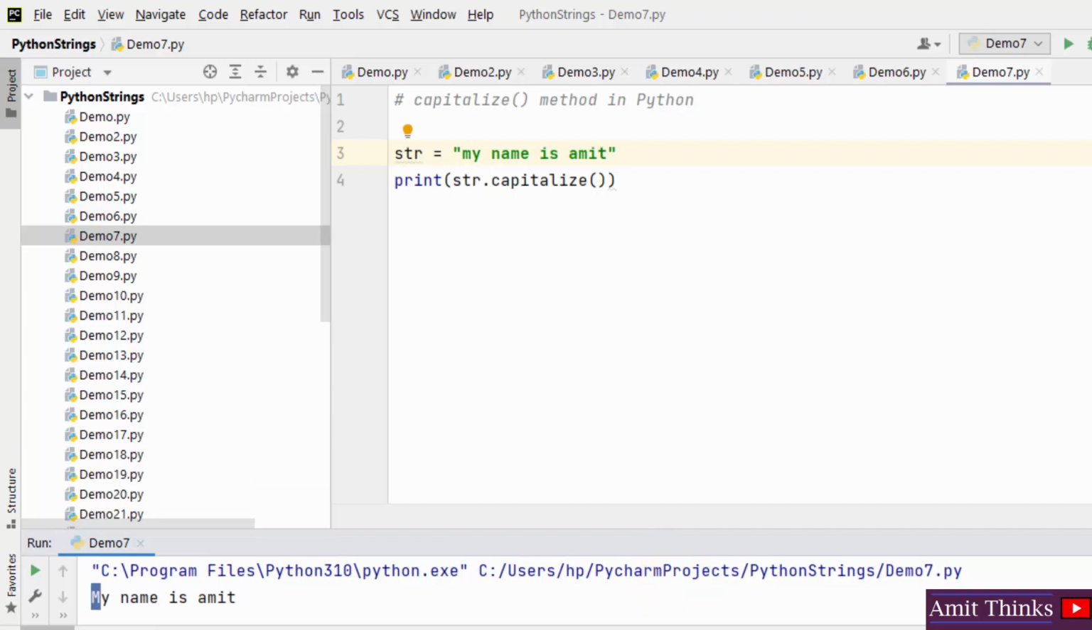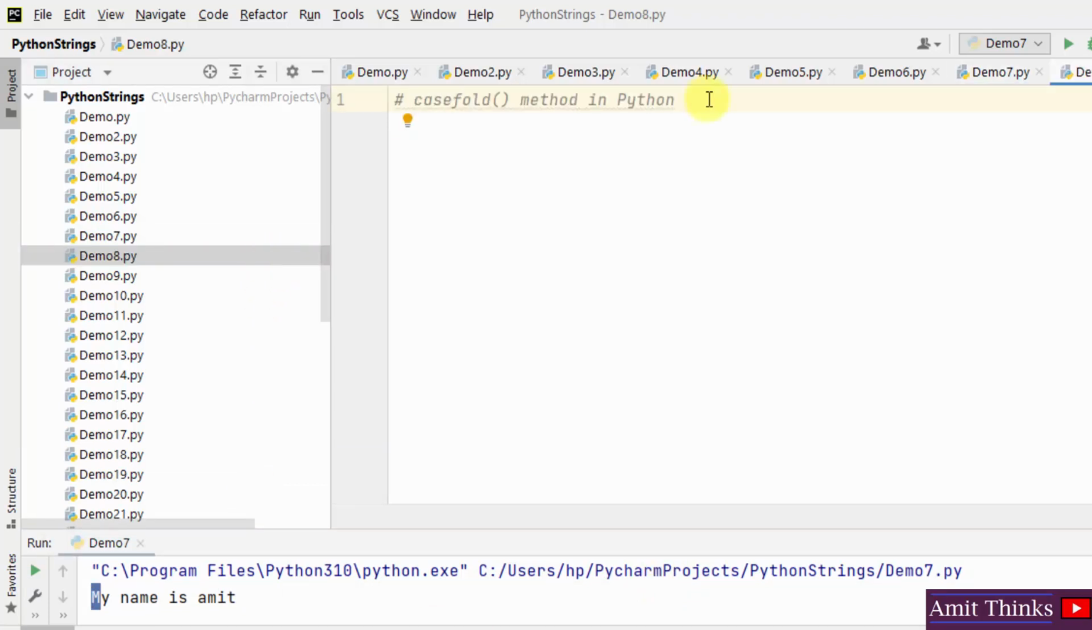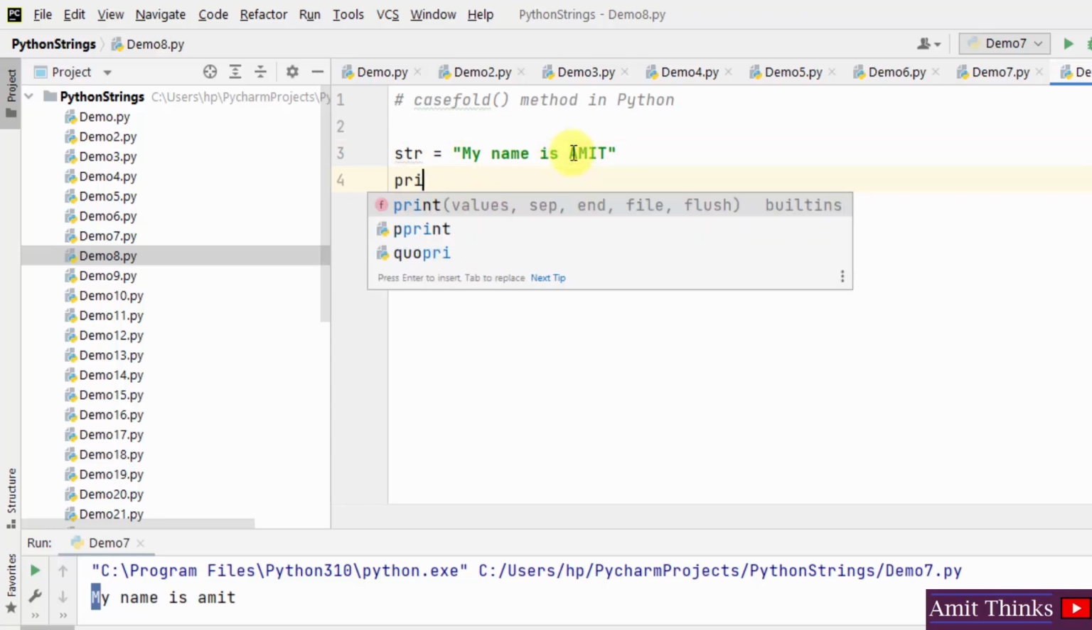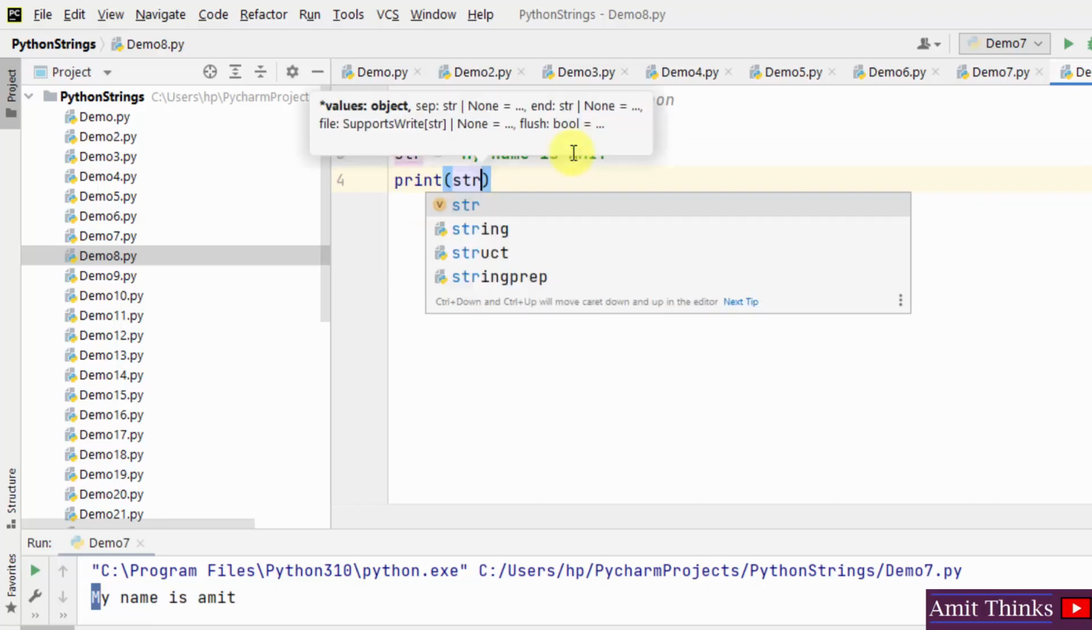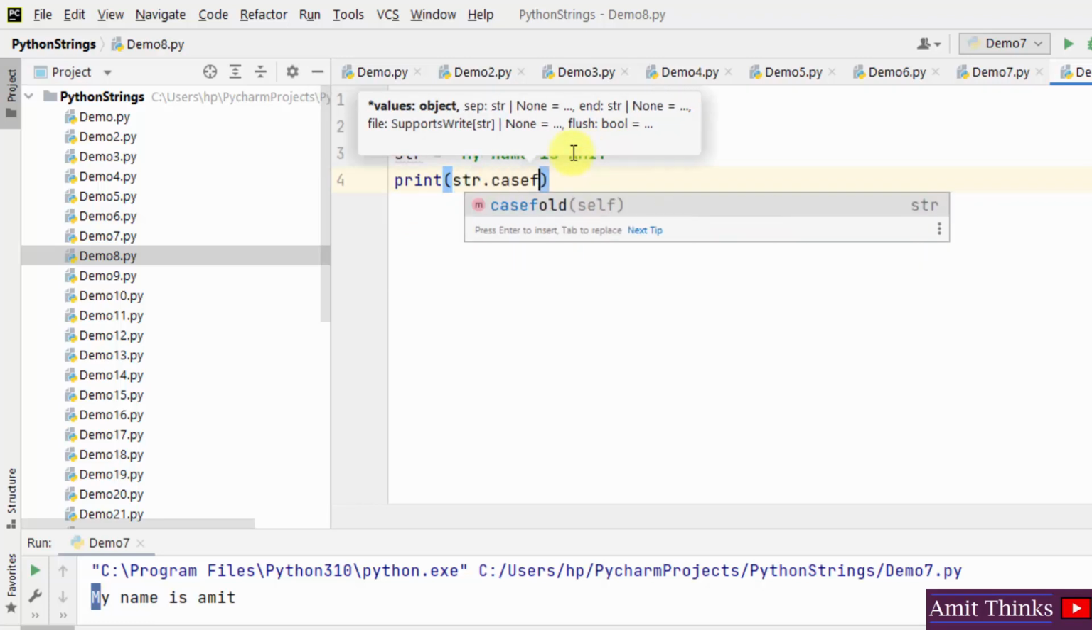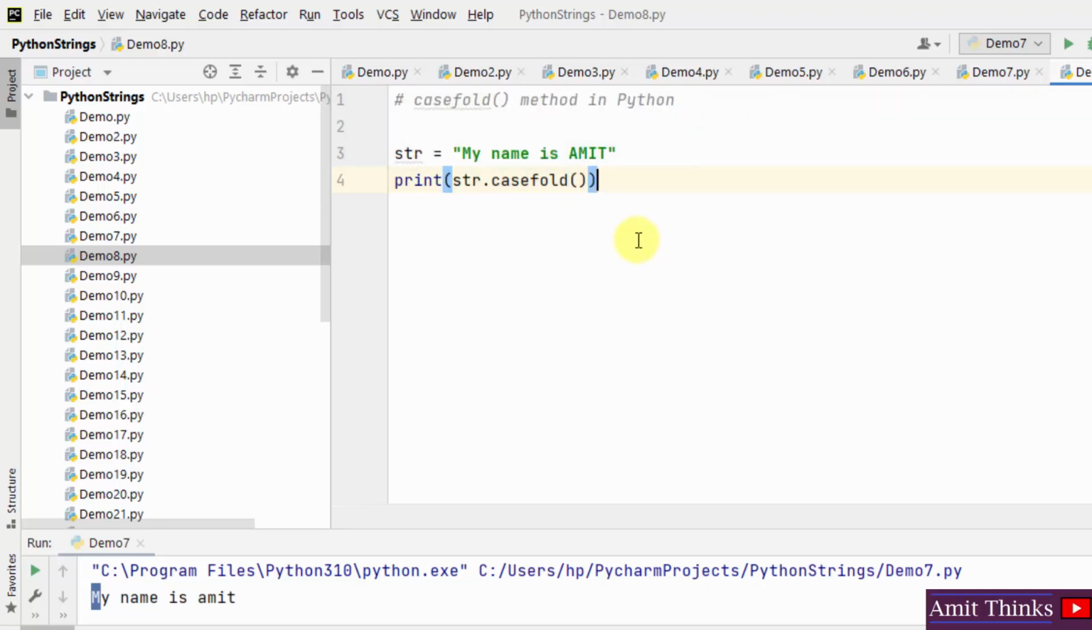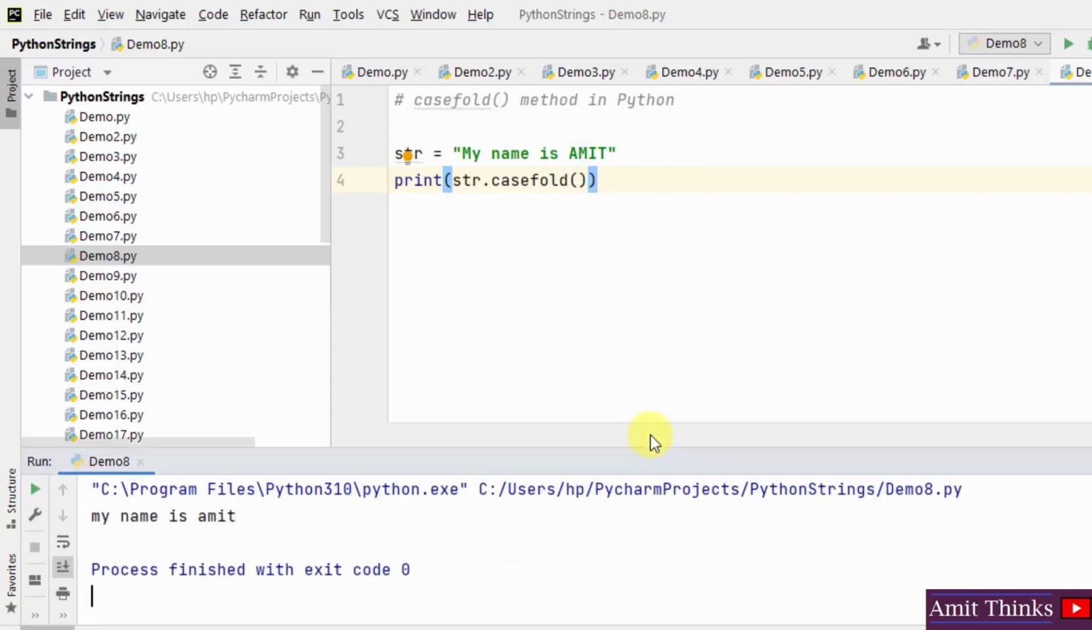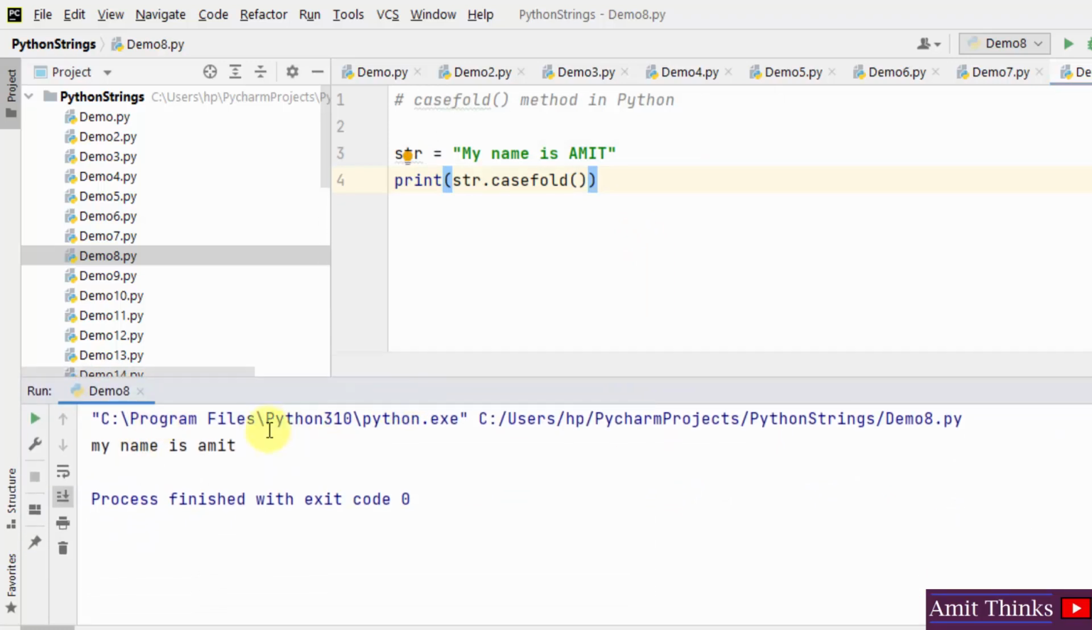Now moving further, the casefold method. If you want to convert a string into lowercase, you can use the casefold method. Let's begin. I'll use the same example. Herein some of the letters are in capital, so it is a mix of what we want. Just print the lowercase form of all these characters in a string using the casefold method. That's it. Right click and run. On running, my name is Amit. That means we have converted each and every character of a string to lowercase.